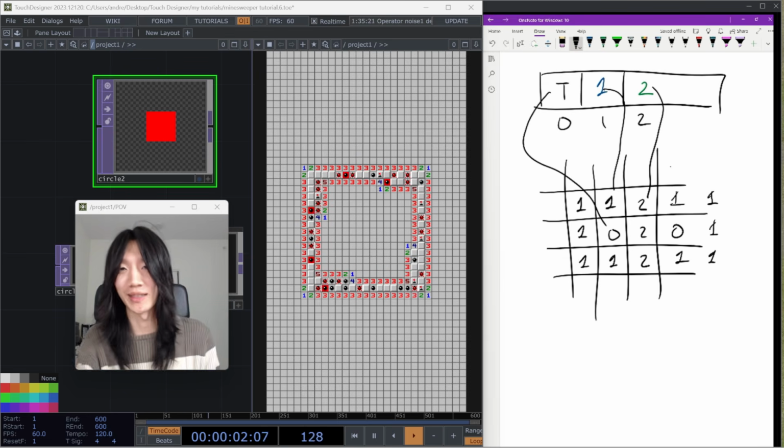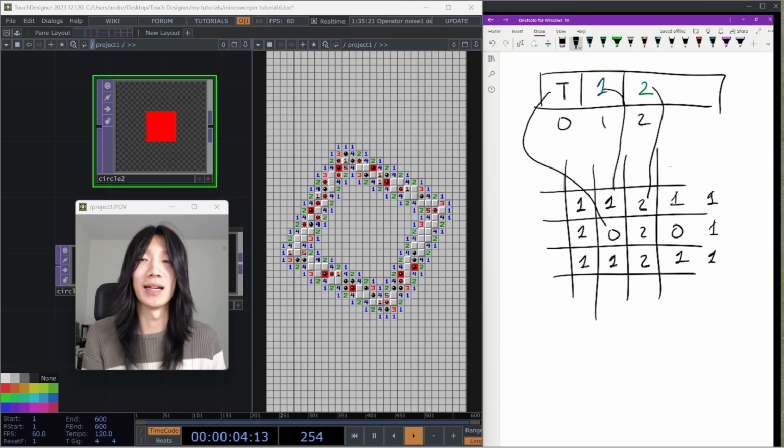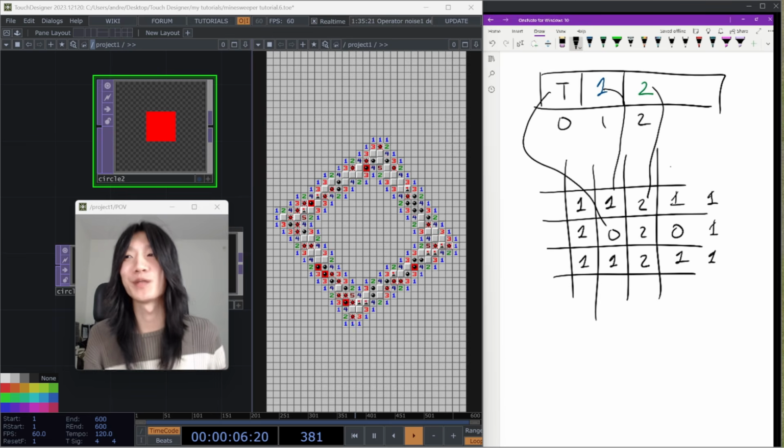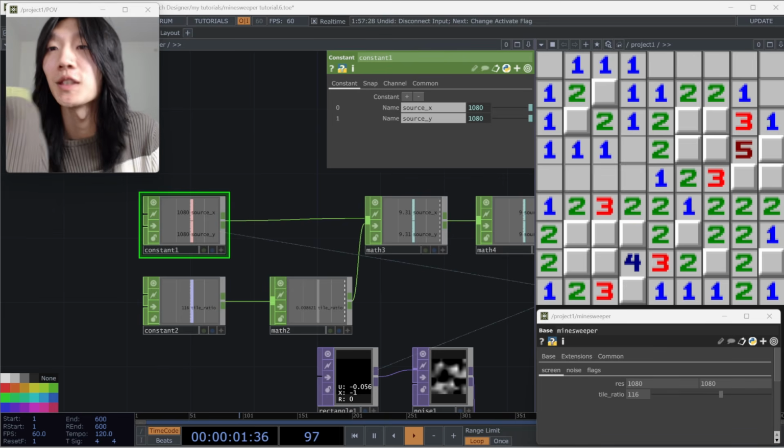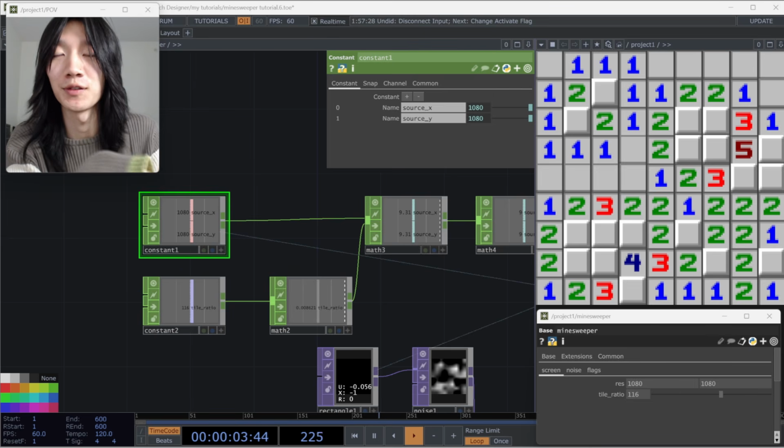We can add the flags, we can add the actual mines, and yeah, super, super good. So the first part that I wanted to make sure was right was my grid size.